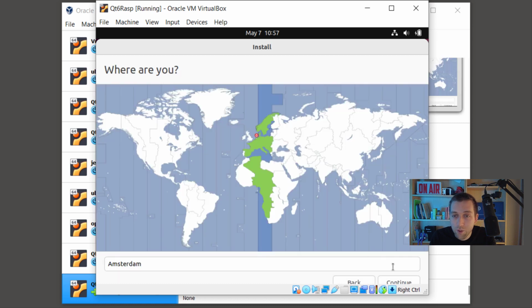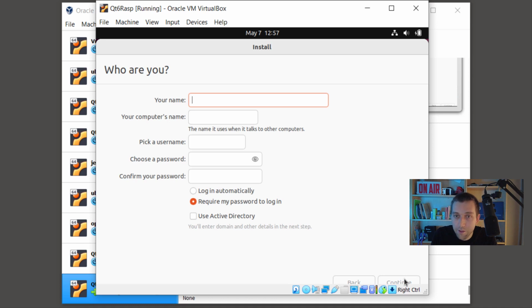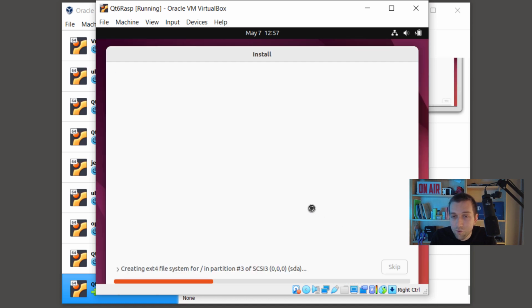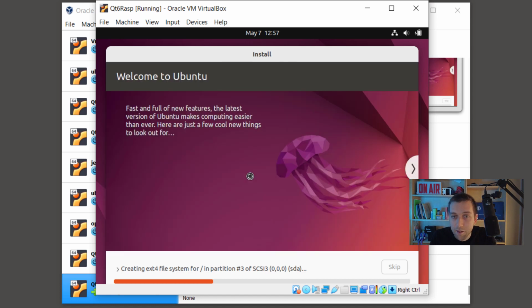So yeah, choose your location and give a name for your VM. I will give the same name as the Raspberry Pi. I will delete this password. I will give 1324. It's so secure. I'll log in automatically. Continue. This will take some time. Yes, and we can start to prepare the Ubuntu.